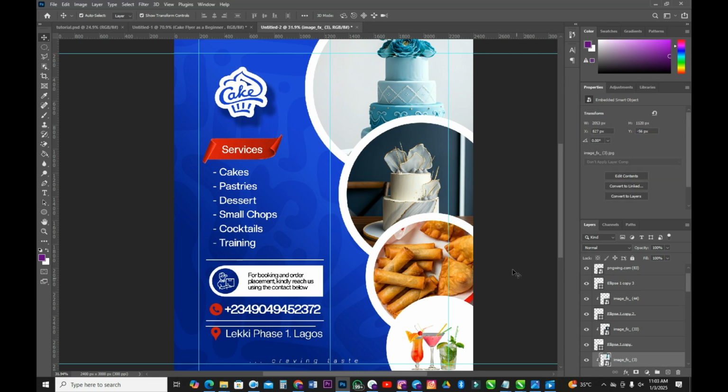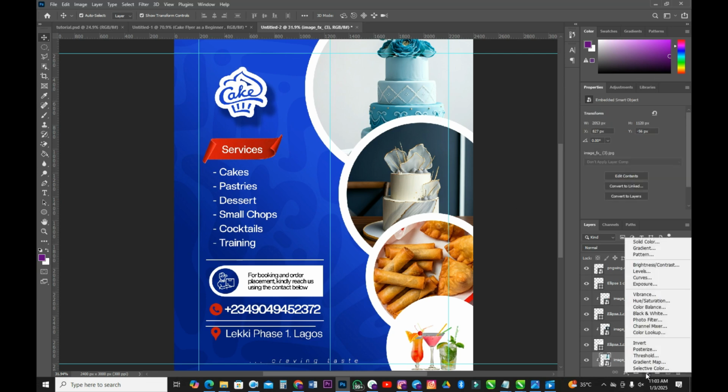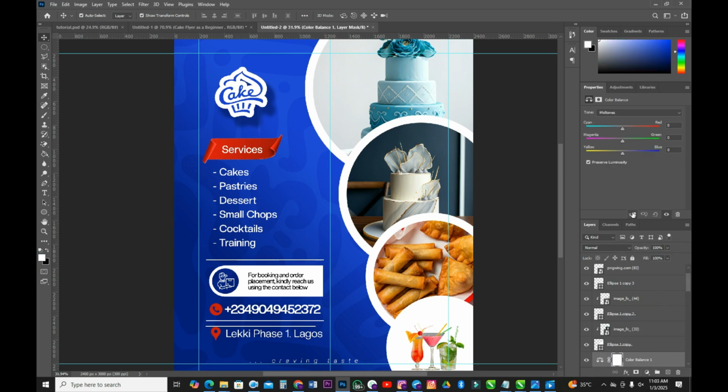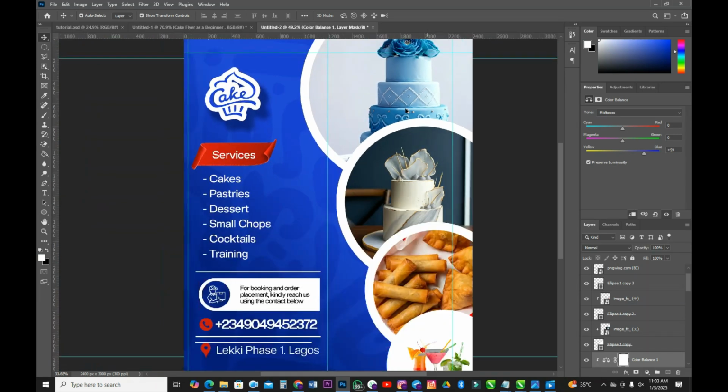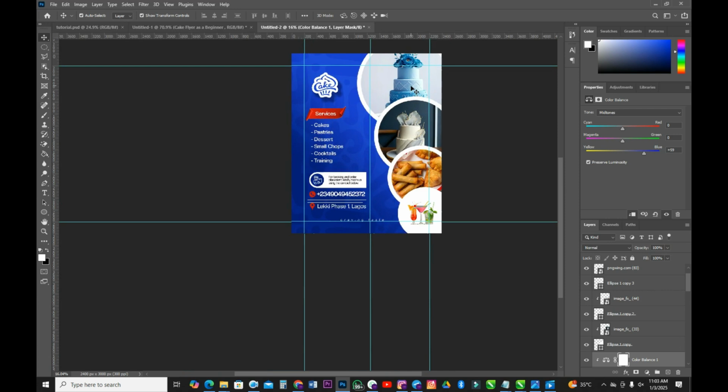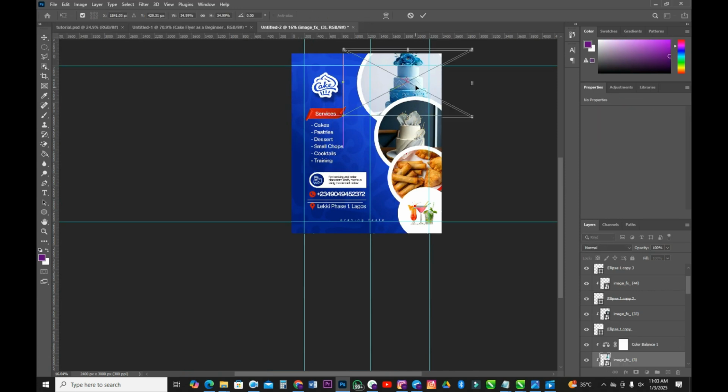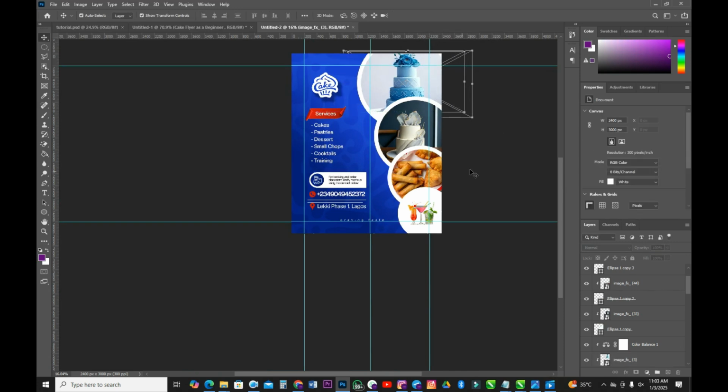Now for this cake, I forgot to add something. We are going to change the color to blue. So we use our color balance to adjust the color to blue, and I'll create a clipping mask on it. Then increase the blue here. All right, the blue is okay for me at this level. You can as well adjust the cake if you want. So I'm going to reduce the cake so that some parts will show. All right, this is actually okay.